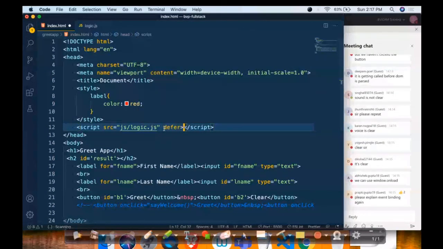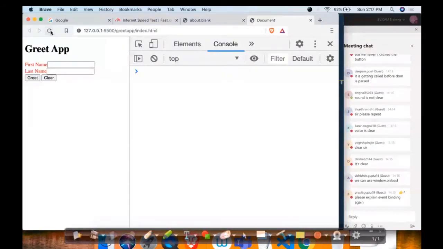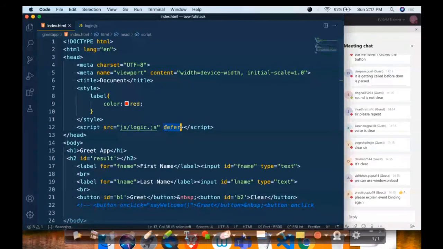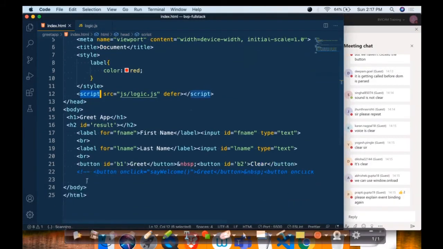If you use the defer word here, what will happen? We will see. If I have used the defer word, now I am refreshing it. No problem is coming. So whenever you use defer with a script, you are saying to the script, once you read it from line number 12, just wait. You launch your script after you load the body, right?